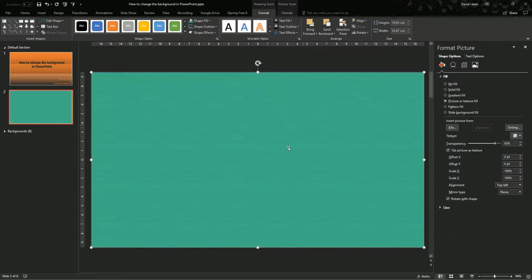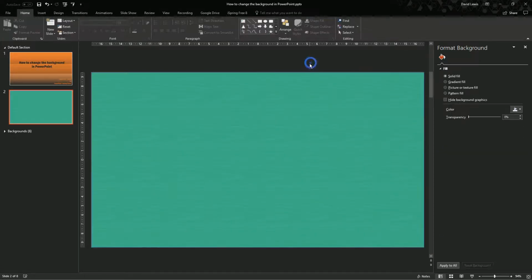Again, let's choose this wooden one. So you can see now I've got a green wooden background texture. If I wanted to, I could use a different color, I could use a different texture. There's absolutely no issues whatsoever. Okay, so that's one of the things you can do with shapes.